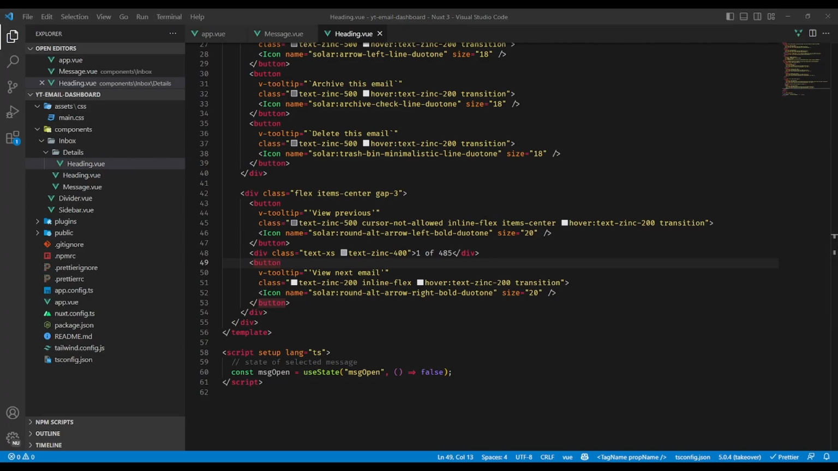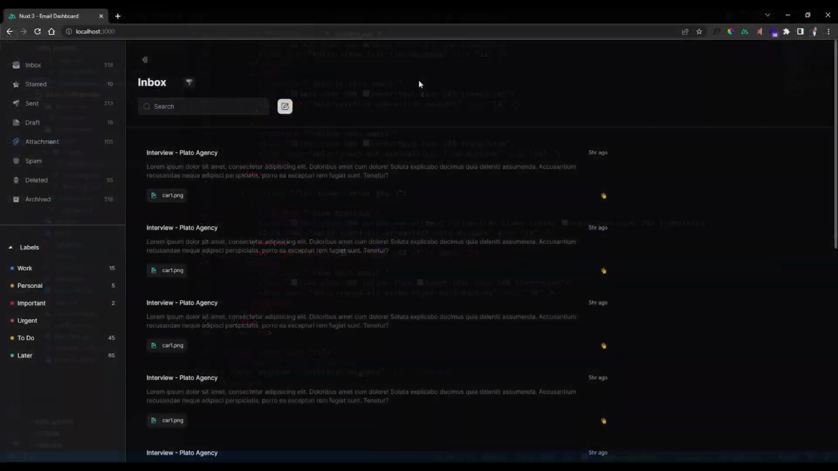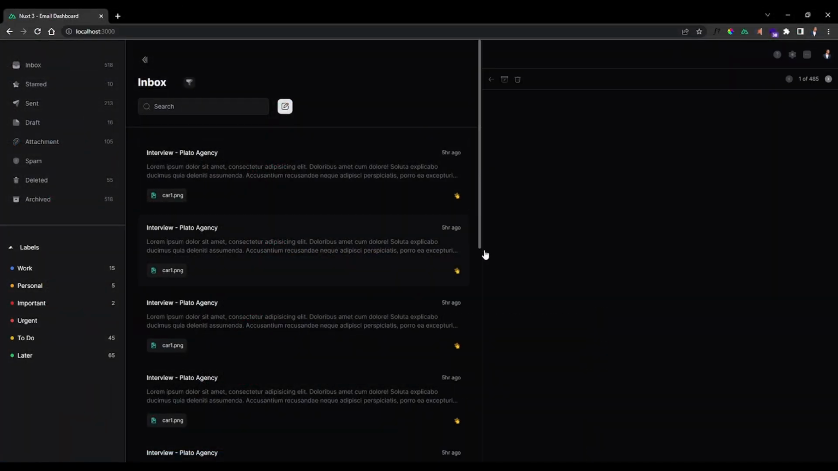So let's just jump to Chrome and see what this looks like. So if we open this, we can see the markup that we just brought in. So previous button, next button, the number of emails, the email that you're currently reading. Cool.